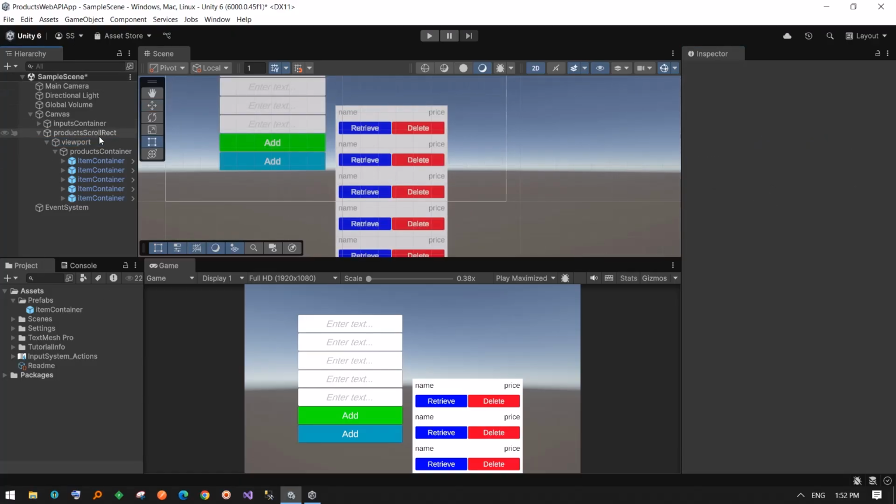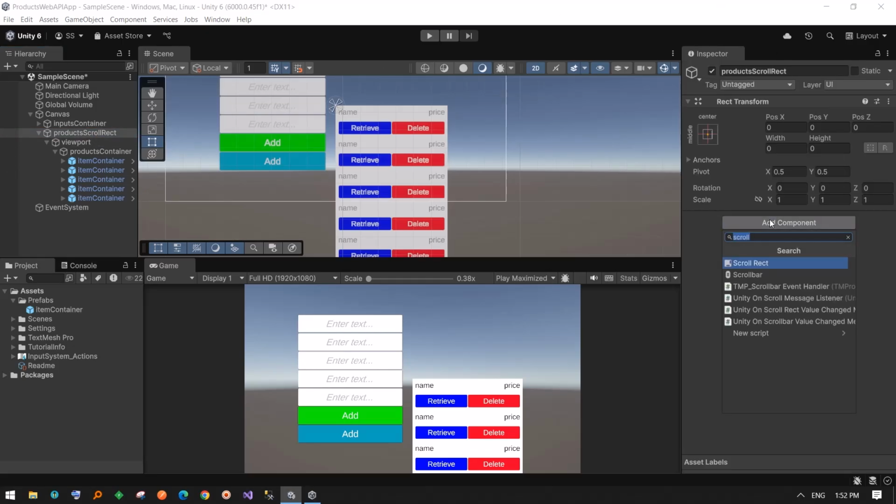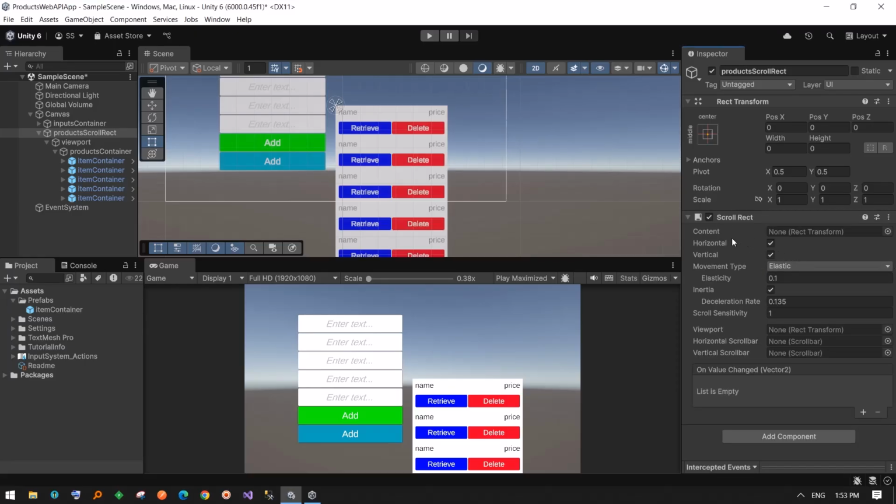At the follow, we need to add some components to these objects. For example, to this one, I'm gonna add a scroll rect component to it. For content, we assign products container. And for viewport in here, assign viewport object.